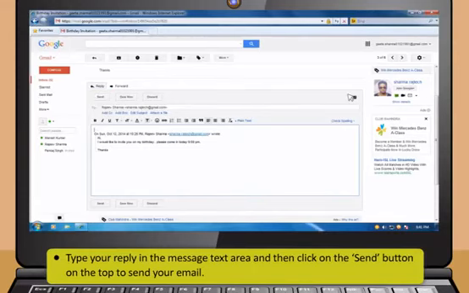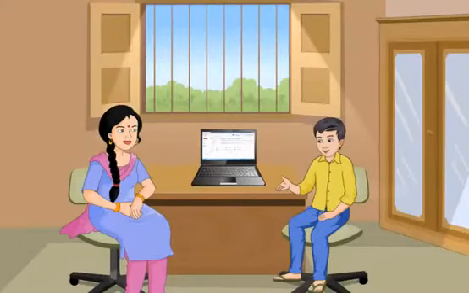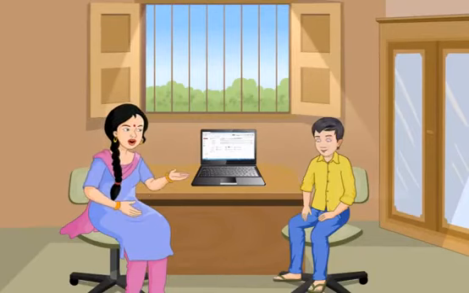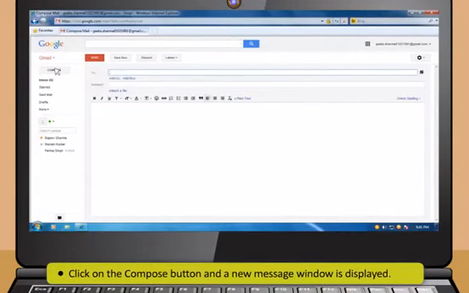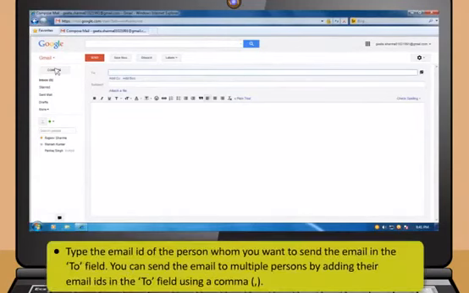Didi, how can I send an email to any of my friends? It's very easy. Just follow these steps. First, click on the Compose button and a new message window is displayed. Then, type the email ID of the person whom you want to send the email in the To field. You can send the email to multiple persons by adding their email IDs in the To field using a comma.